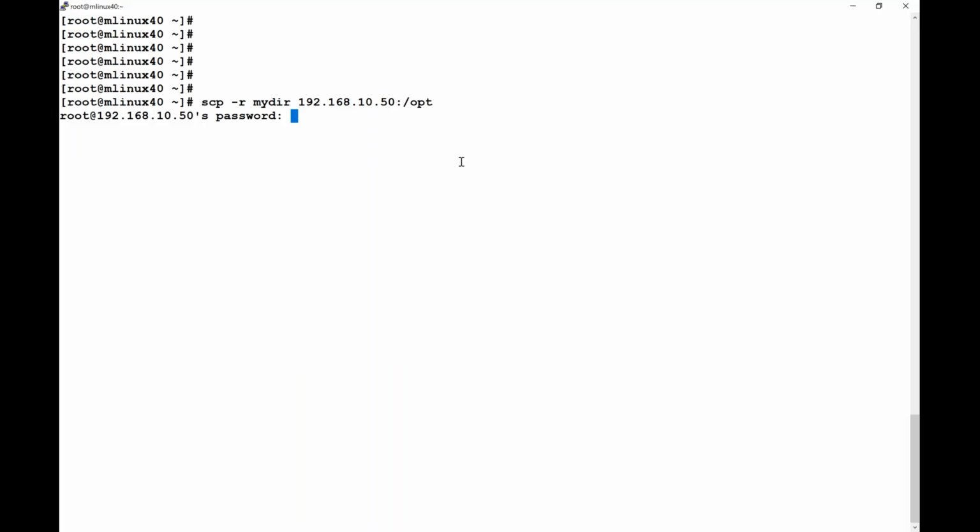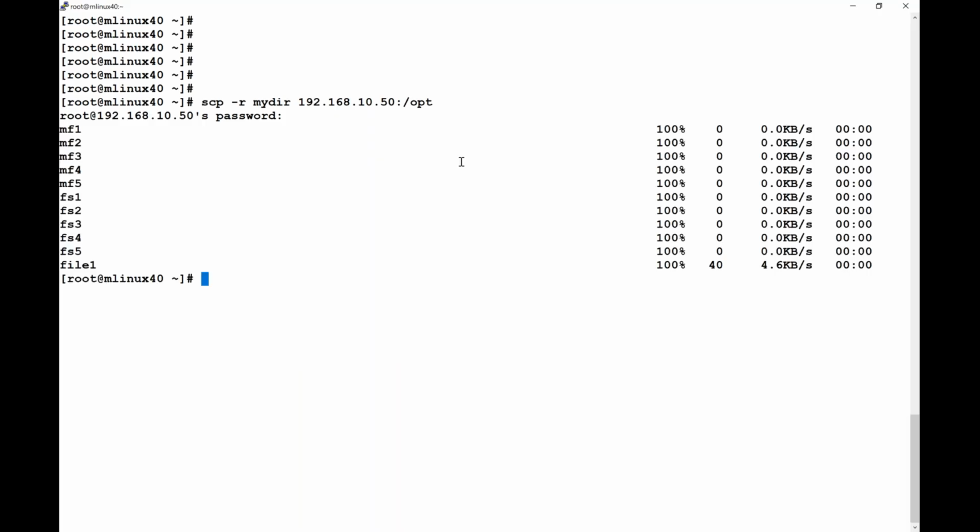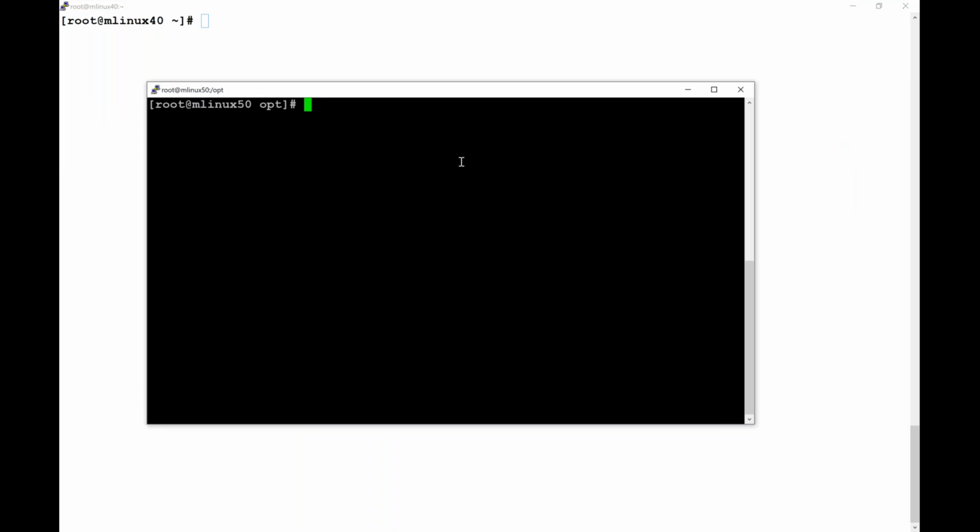Let me give the password. So you see all the directories and files are transferred. Let me go to the other side, do ls, and you see my directory is here. Check what is inside it and you will find all the subdirectories and files inside it have been successfully transferred. This is the way, guys, how you can transfer a file or a directory from one location to another.